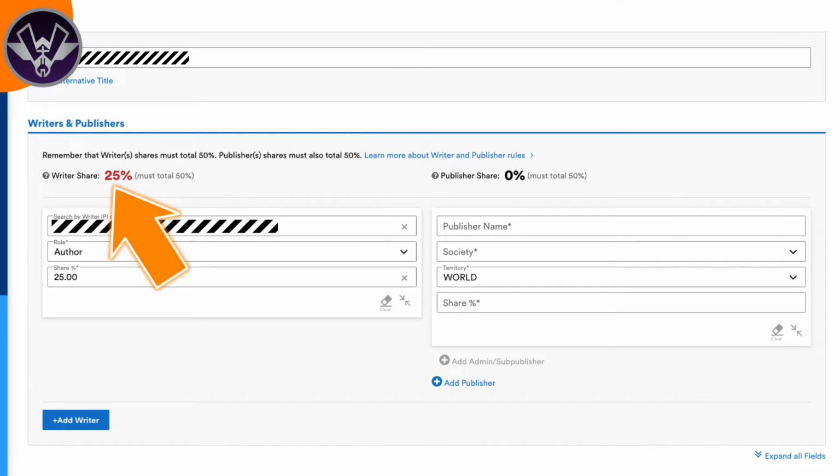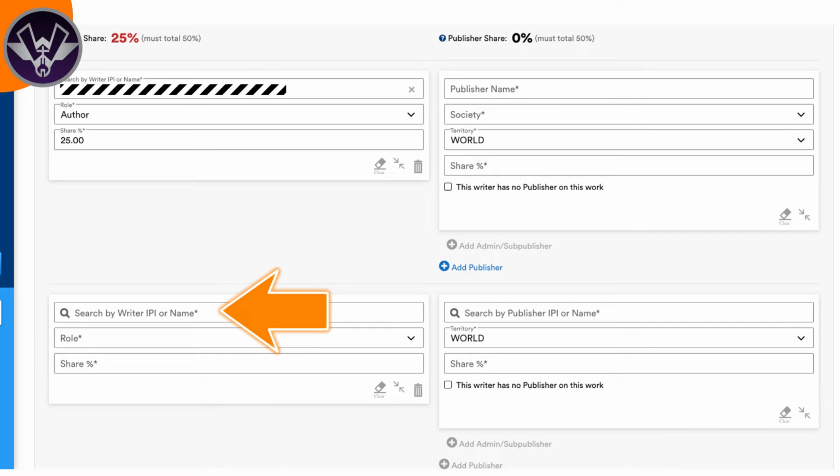So going back to this, that's why you would put 25% as the writer's share instead of 50%, even though it's just you and the producer. You would only put 25%. Now from that point, you would click on add another writer. Once you click add writer, you can search the producer's name.